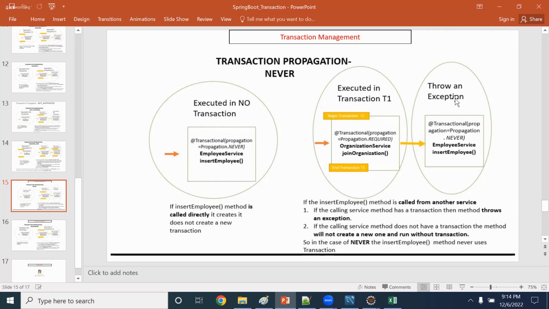Something like criminal, I'll throw an exception first of all. If you are calling from a transactional boundary, I'll throw an exception. That is called never. You should always call employee service in a non-transactional boundary. It will never be part of any transaction. In case of not supported, it will ignore and execute without a transaction. But here it will throw an exception if you are calling from a transactional boundary. If you are not calling from a transactional boundary, it will work. Make sense? So that is called never.